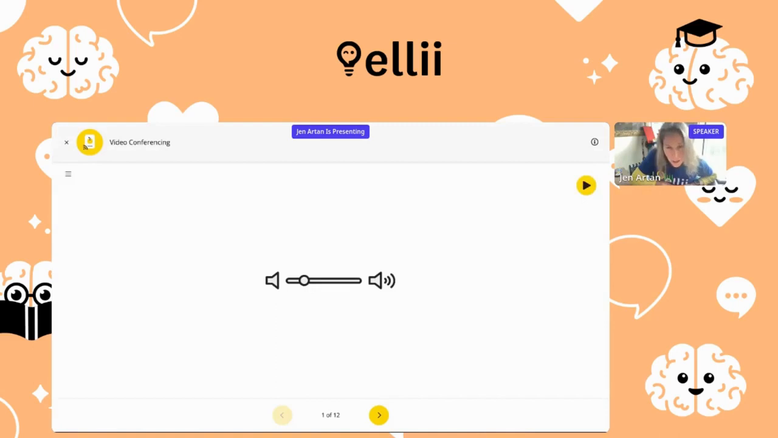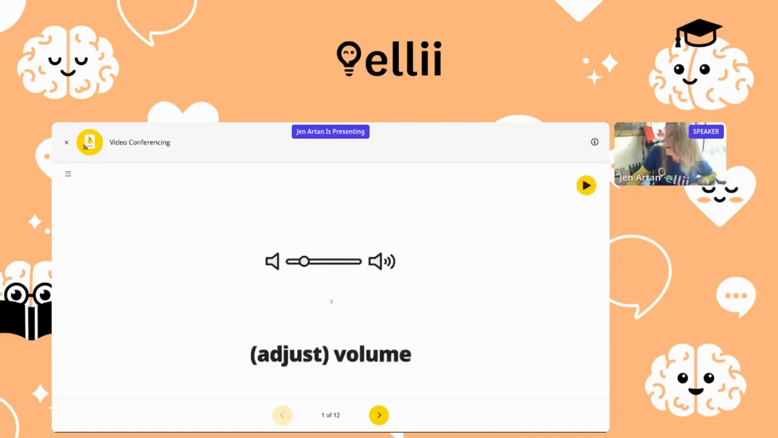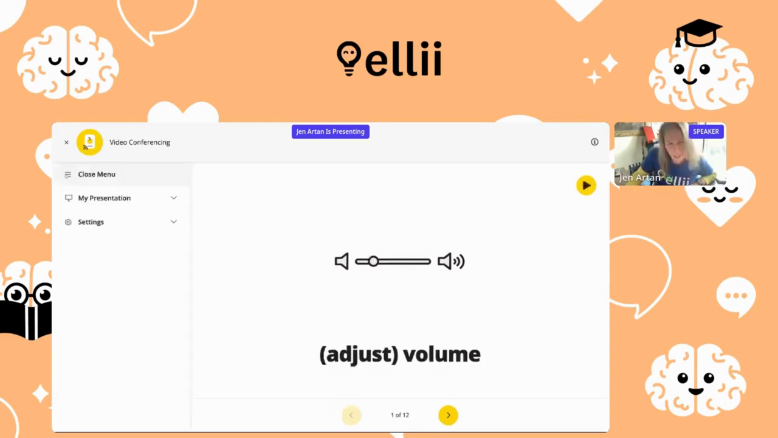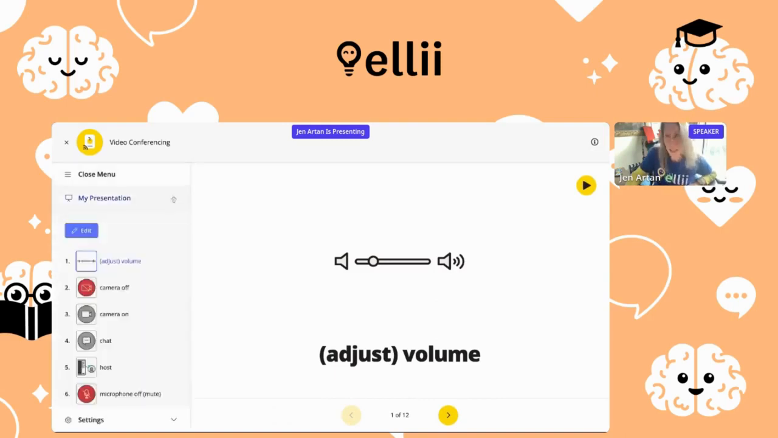So I haven't made any changes yet. So here is the item. I'm not exactly sure what this is. It's adjust volume. I'm going to click on adjust volume. Okay, so maybe this isn't exactly what I want my students to learn. Maybe it's too complicated, or I can make that a little bit easier.